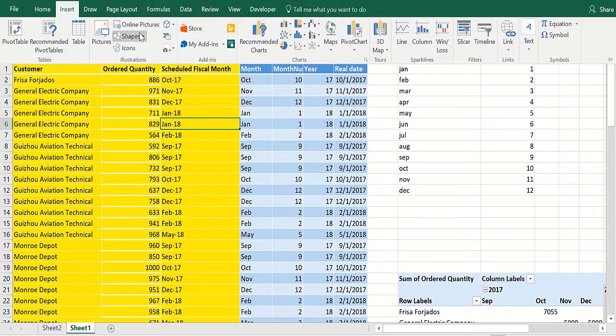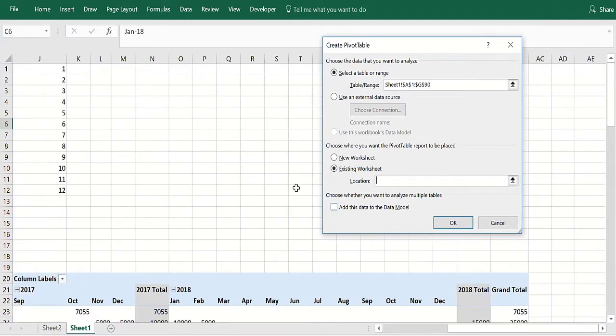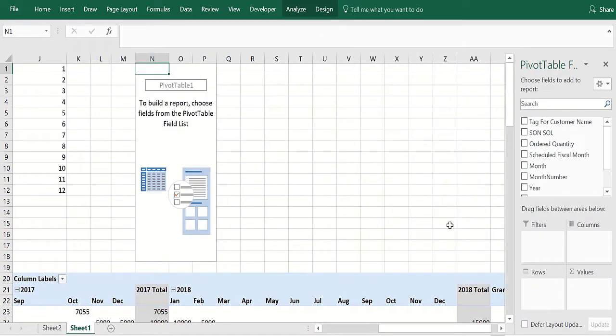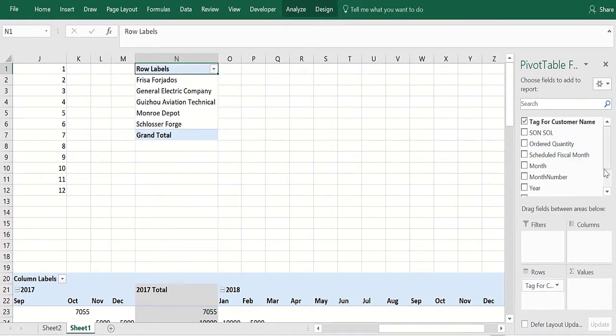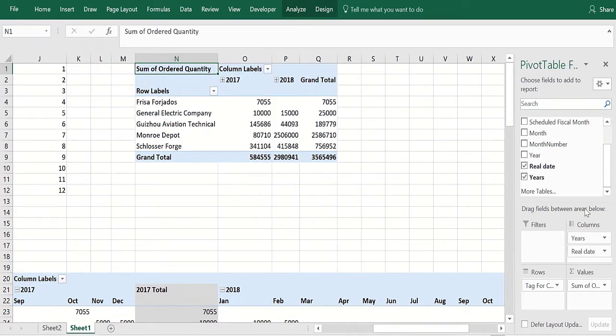So I could do Insert PivotTable. And if I made this an Excel table, when I add new data, things would be picked up. Existing worksheet. So let's go maybe over here. So what I want is the customer name, and I want the order quantity in here. And I want it by the actual date. Now let's see what we can do with the actual date there.